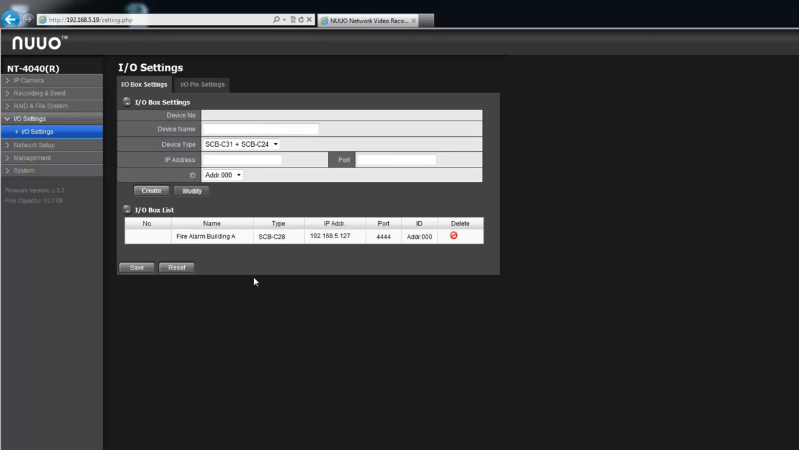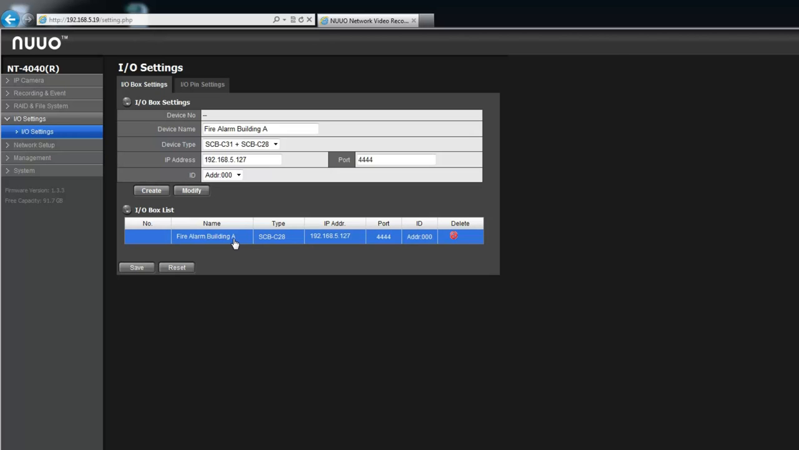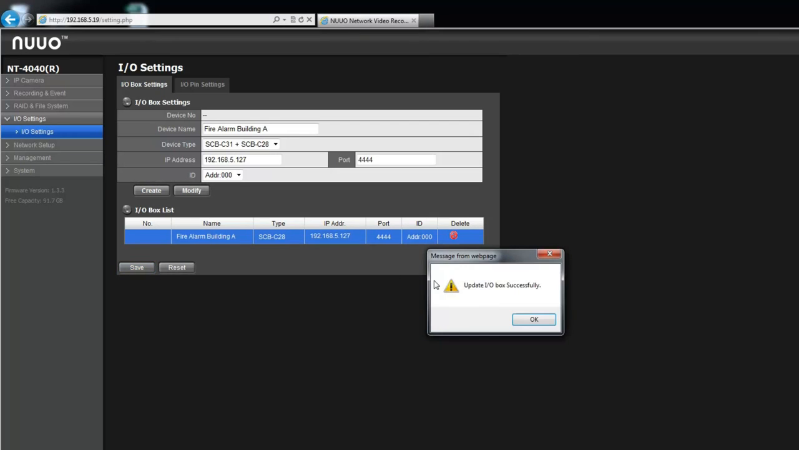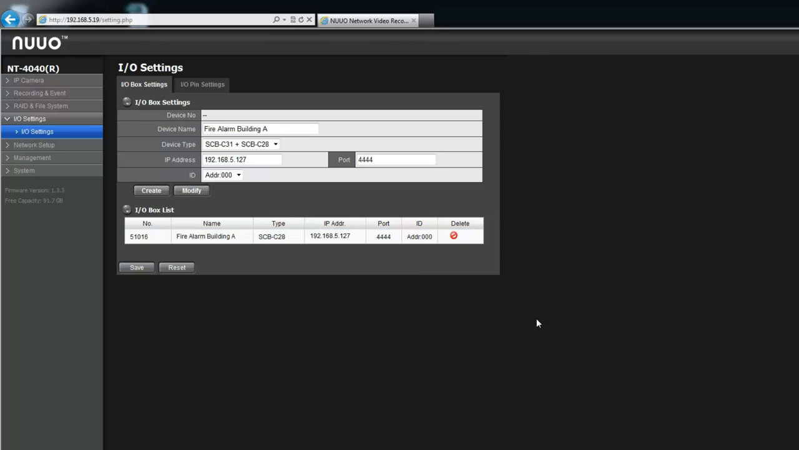In the I/O box list, you will see this new added I/O box. Select it and click on Save. Now let's see how to associate the I/O box with the cameras. Go to I/O Pin Settings tab.